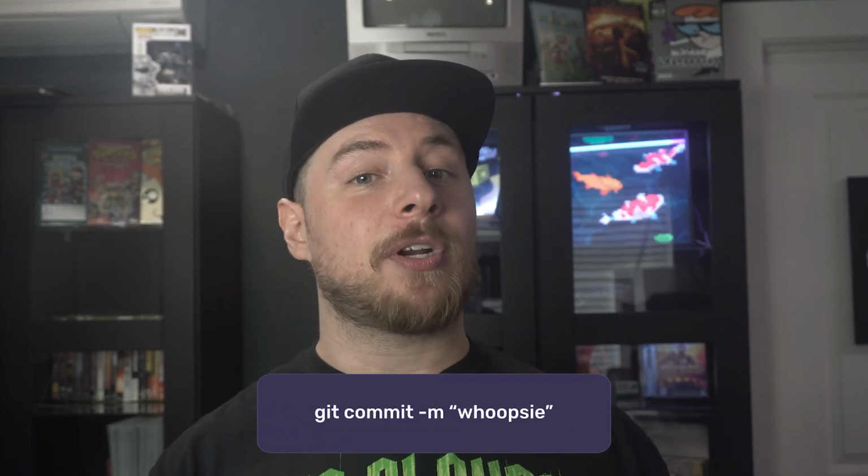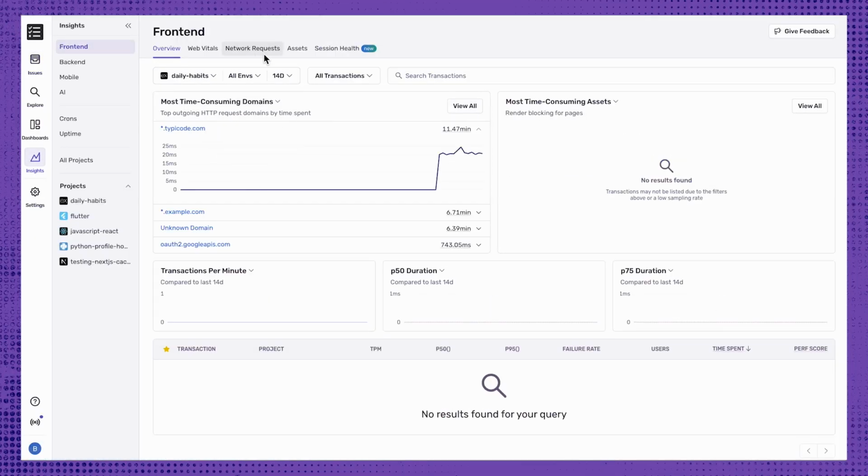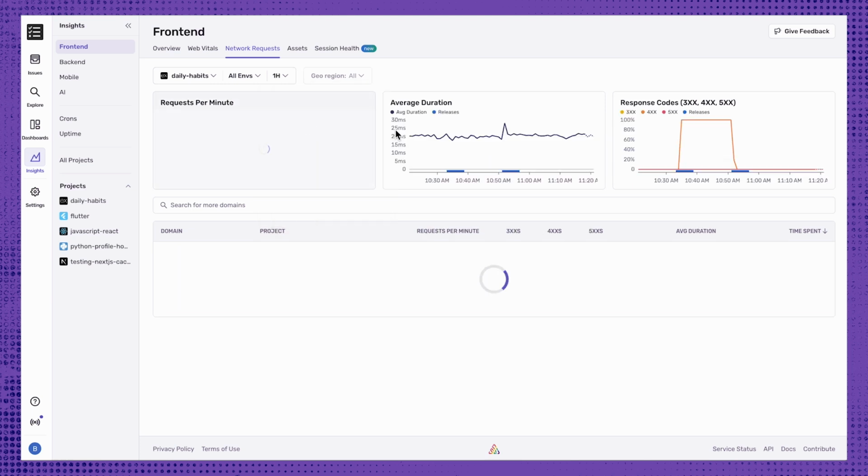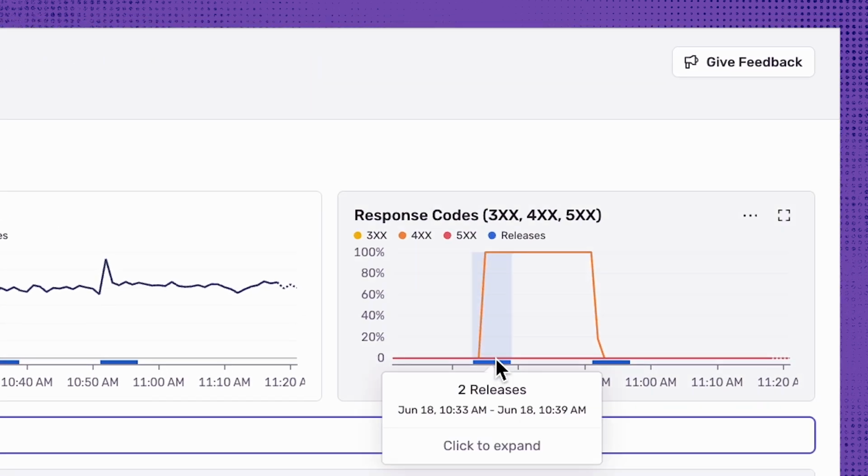Ben investigates and discovers that the most recent deployment accidentally changed the authentication API URL, so calls to that endpoint were starting to fail. He rolls out a fix, pushes up the corrected code, and a few minutes later, we can see on the Insights dashboard that 4xx errors are dropping back to normal.